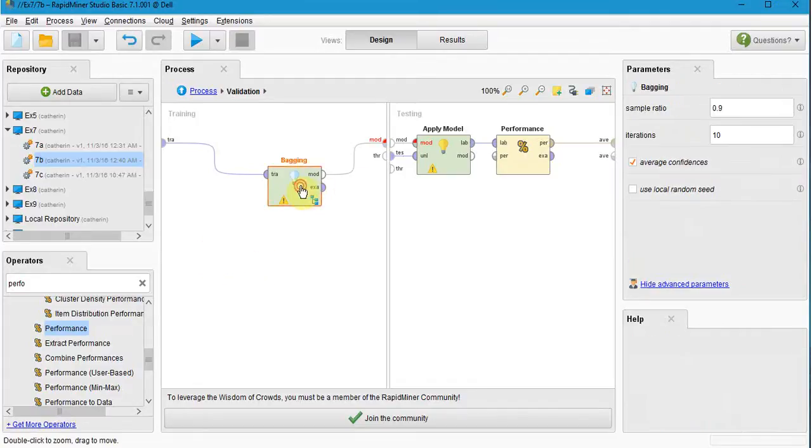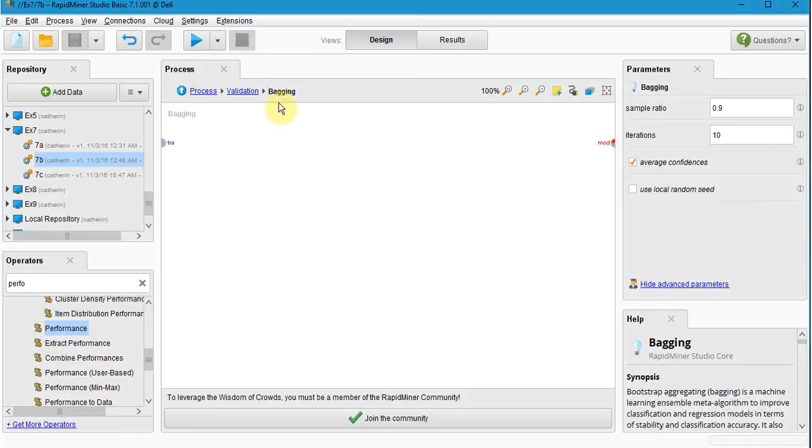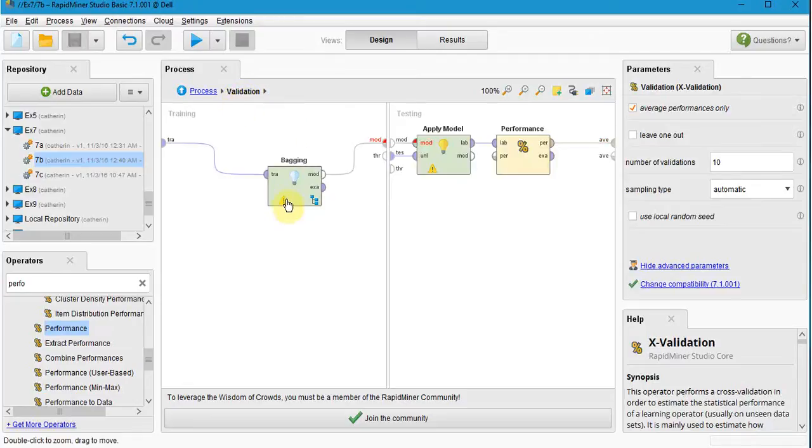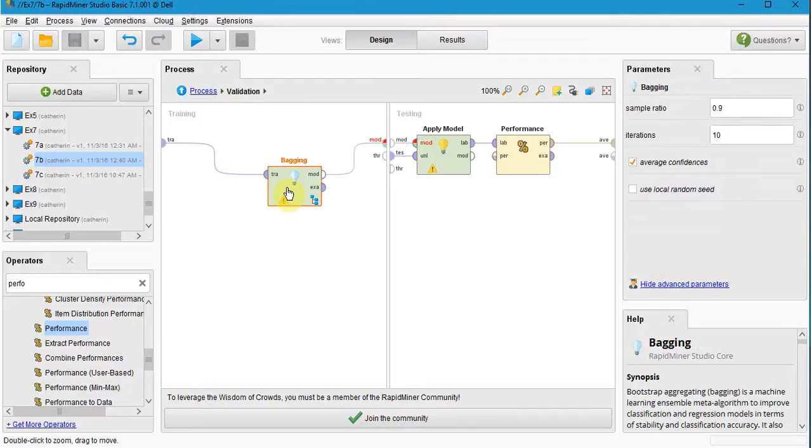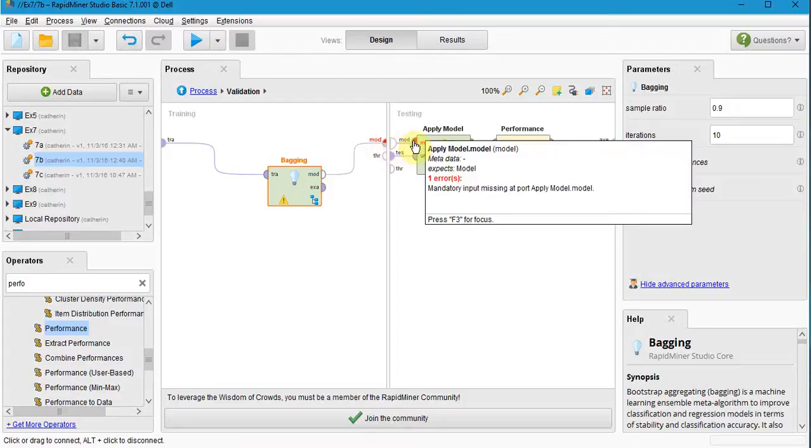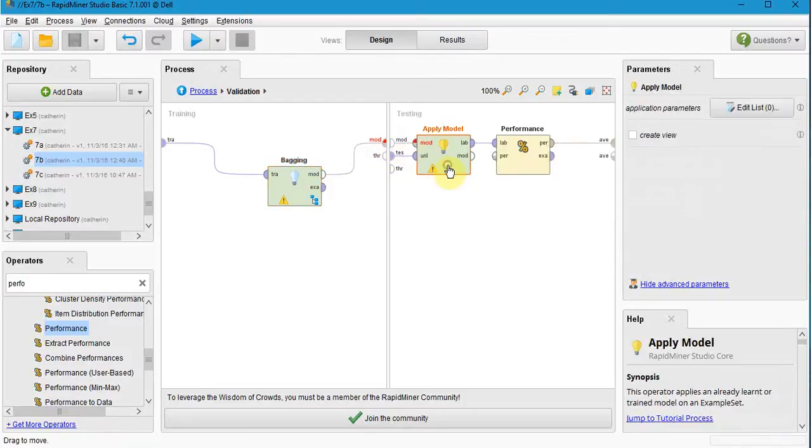Here I have bagging. Bagging is a machine learning ensemble meta algorithm to improve classification and regression models in terms of stability and classification accuracy. Here the input is connected and the output is connected to the model, and the model is taken into the apply model, where the apply model is the same.